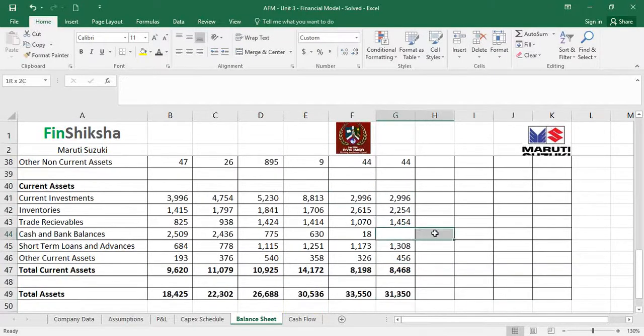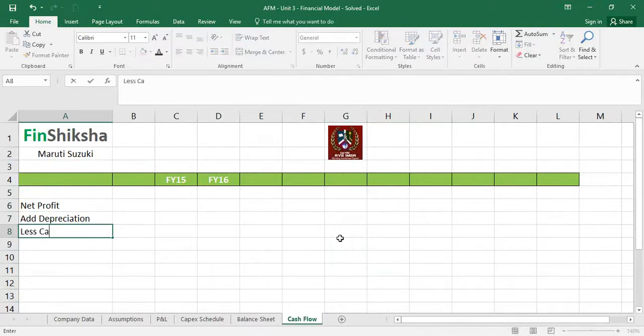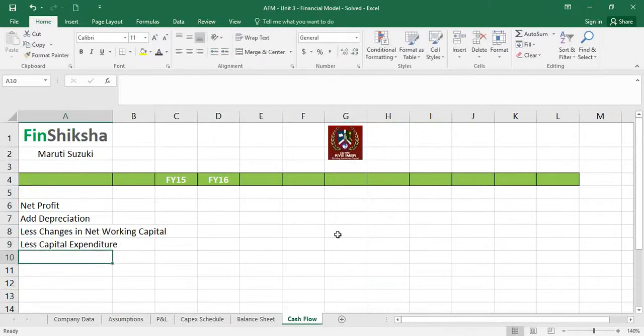That's because we have not plugged in any number for cash. Now, where will the number for cash come from? The number for cash will come from the cash flow statement, right? So how do we build the cash flow statement? We start with the net profit. We add depreciation, right? Less any capital expenditure, or less, let's start with less changes in net working capital, less capital expenditure, right?